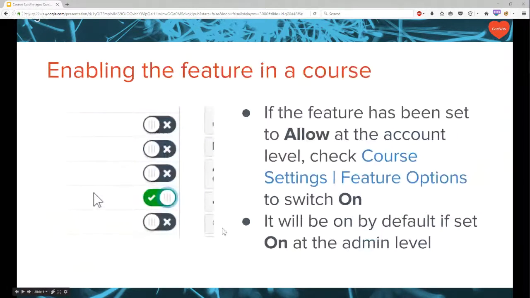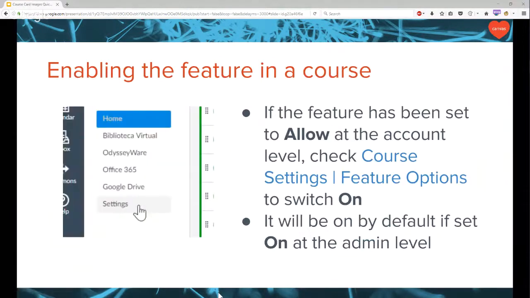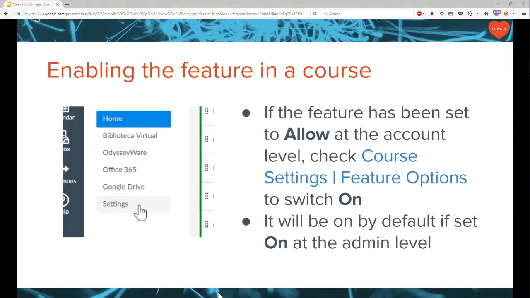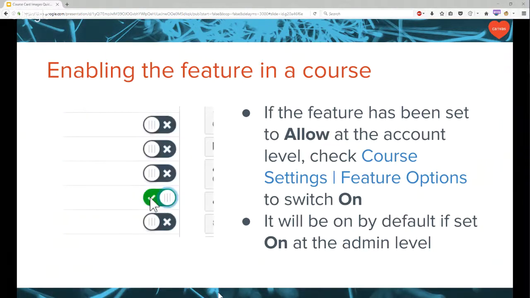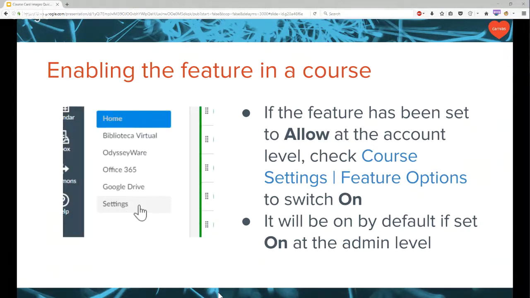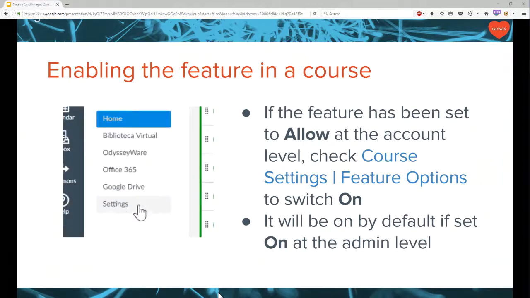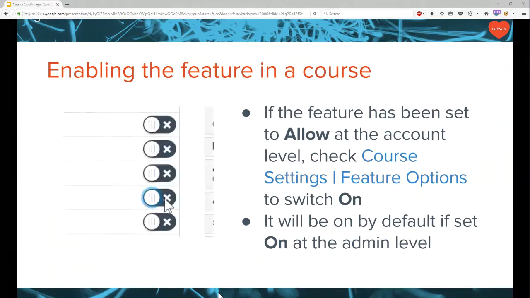Now, if the feature has been set to allow at the account level, check course settings and then feature options to switch it on. The teacher then needs to navigate to the settings tab for the course and click on the feature options tab to turn this feature on. If it's not on at the account level, teachers will need to enable it for each of their courses, course by course. And they'll see if it's already set to on at the admin level. When they navigate to that tab, feature options in their course settings, they're going to see that it's already enabled by default.